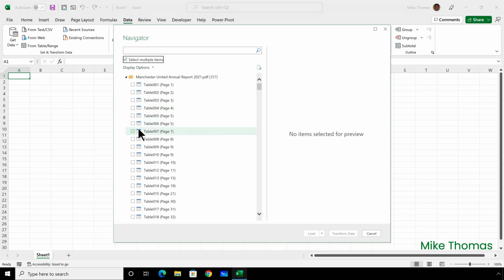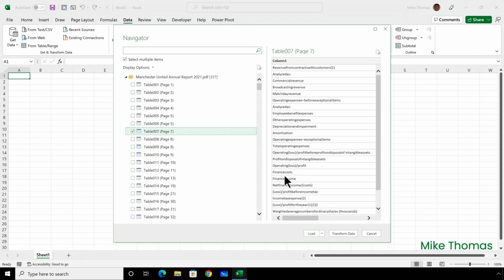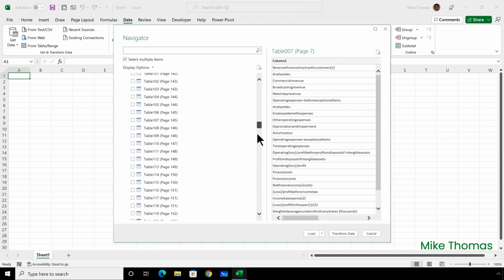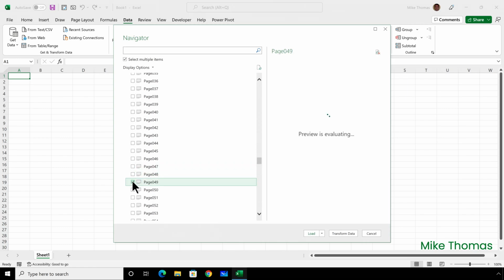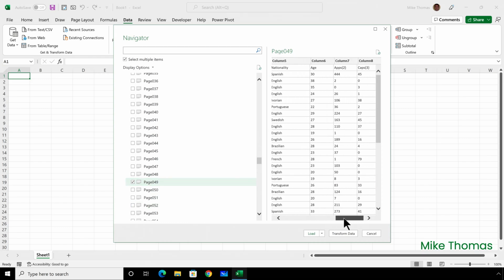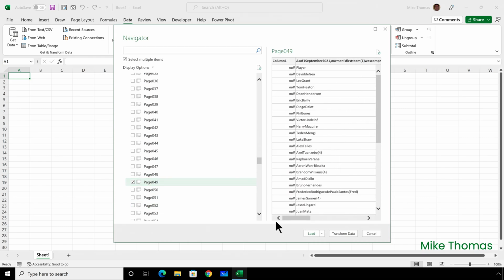So if I select Table 7 on page 7, that is the profit and loss account. And if I scroll down to page 49 and tick the box there, that is the list of players. Now, if I was to click the Load button like I did in the last demo, that will load the two sets of data into Excel, but it won't load it into the spreadsheet. It'll load it into something called the data model, which the discussion of that is outside the scope of this video.